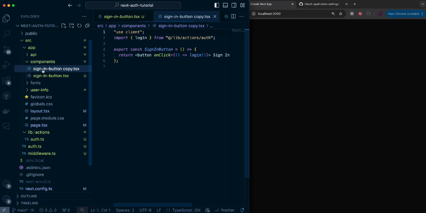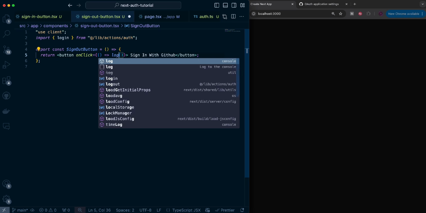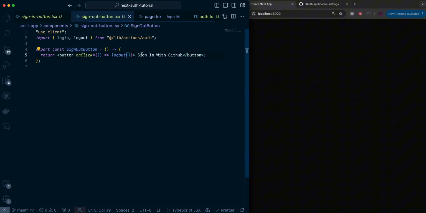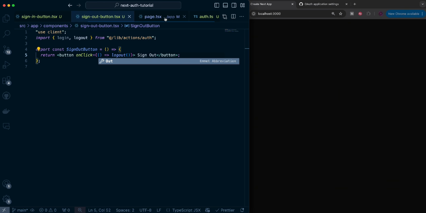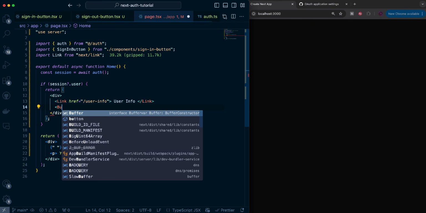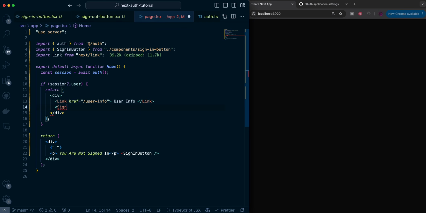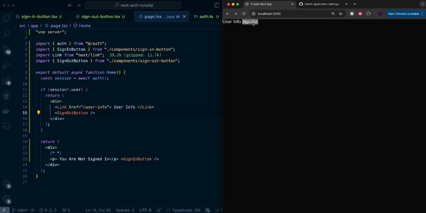So let me copy this, paste it here, call it sign out button. And instead of signing in, obviously, we'll sign out and we'll click the logout function that we created. So we'll say sign out over here. Perfect. And now what I want to have is inside of this page, I want to not only have that button, but I also want to have the sign out button here so we can test something out. So let's click on sign out.